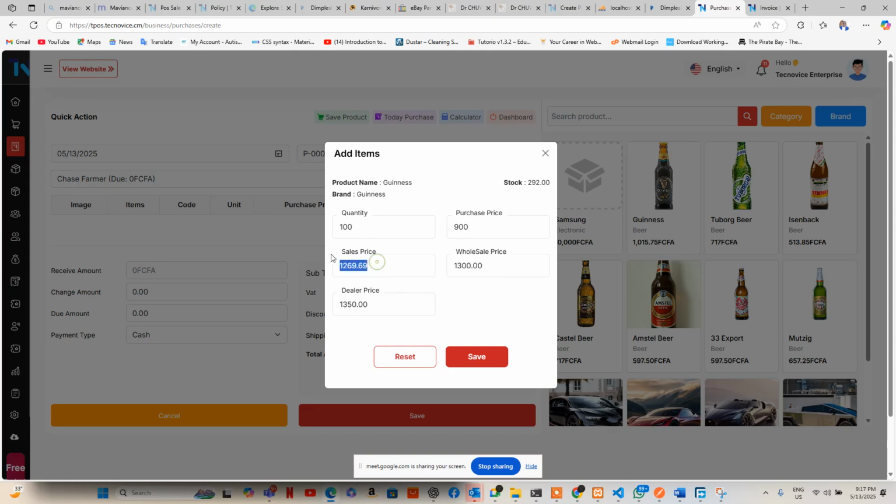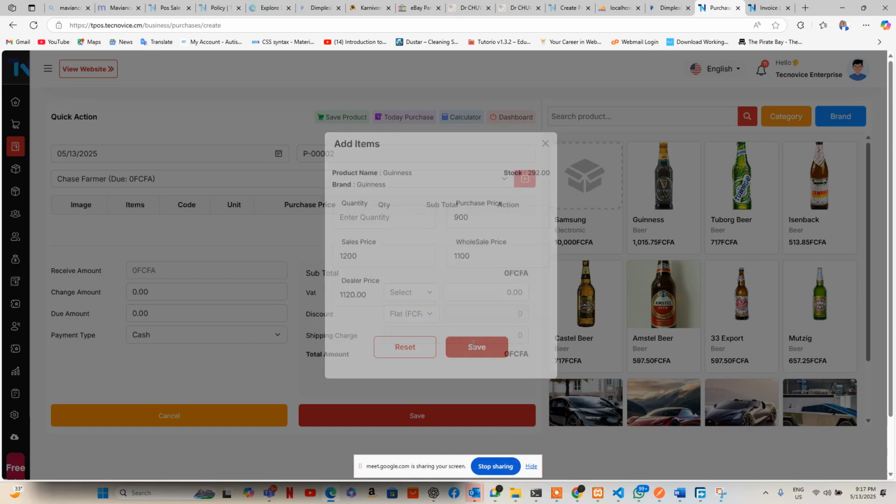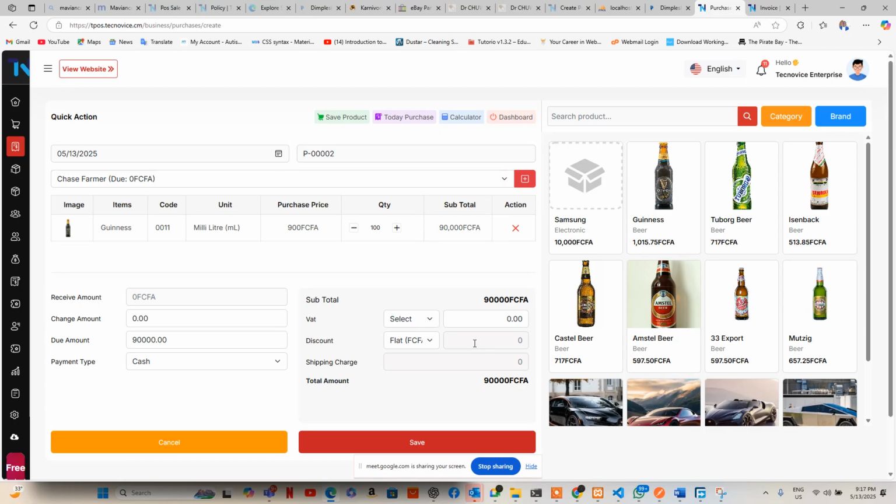But I'm selling it at 1,200, and my wholesale price will be 1,100. For my dealers, I'll work with them and I'll give them for 1,120, for example. Then you save it. So that is a new purchase.